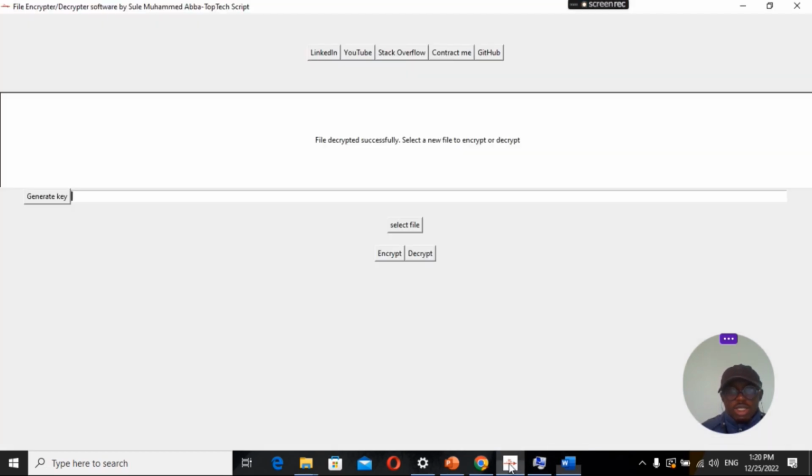So that is that. This is how the software works, and this is what we are going to be building from scratch, including how to create the setup file so you can distribute your own software.